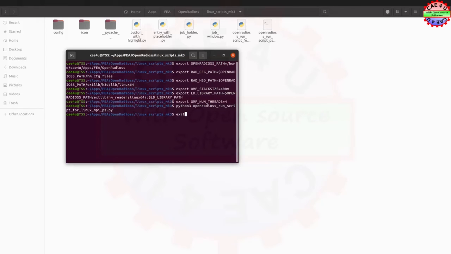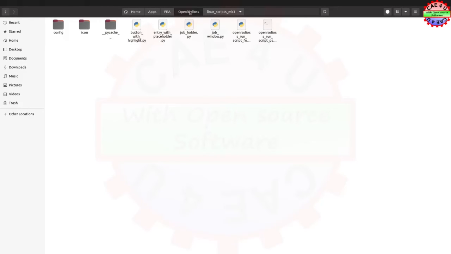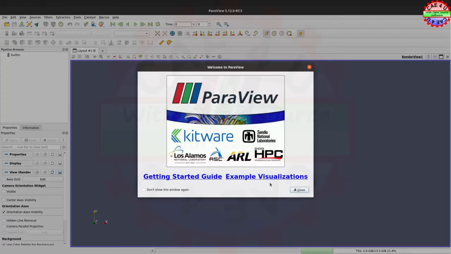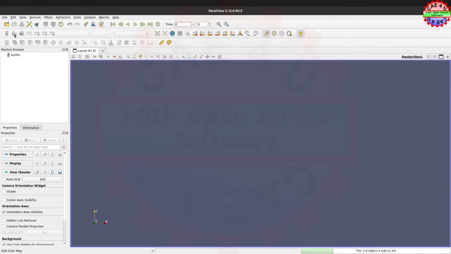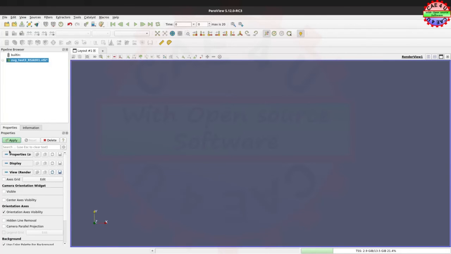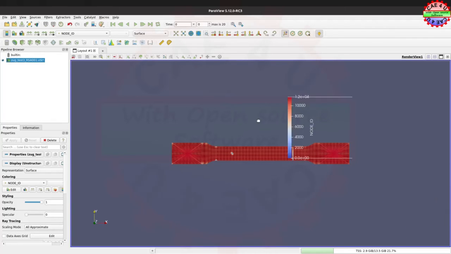Once the simulation is completed, we will be able to find the .vtk files. Of course, I forgot to tell you that you have to check the anim to .vtk conversion and CSV checkbox, so that we will be able to get the .vtk file and the CSV file to view the results in ParaView. Now the results file has been generated.